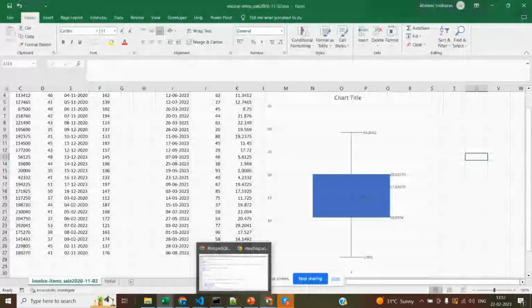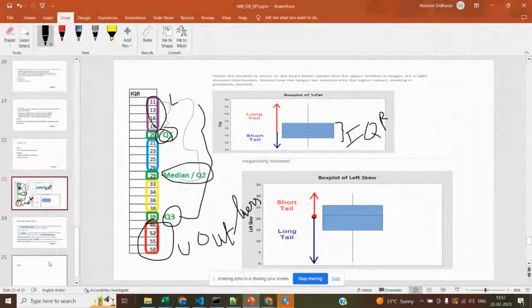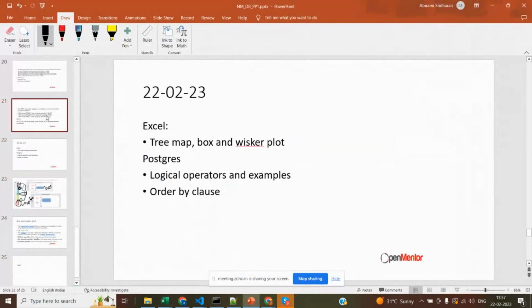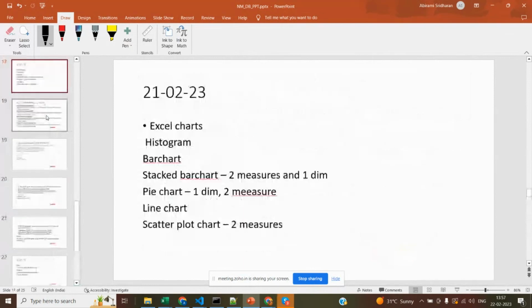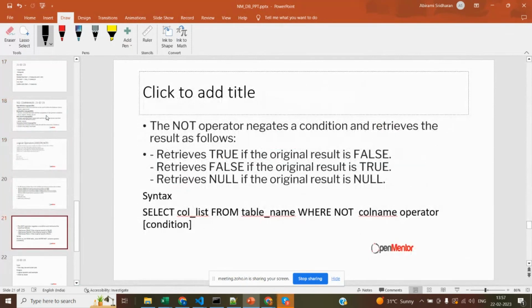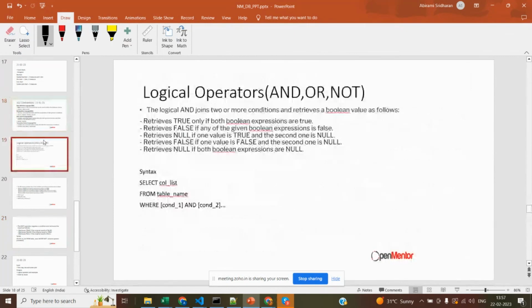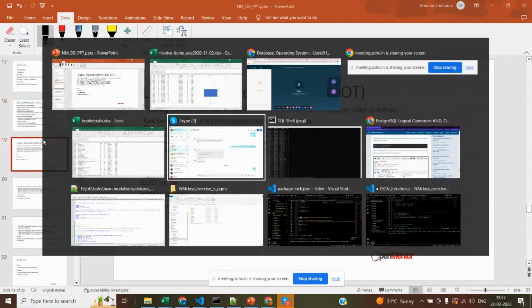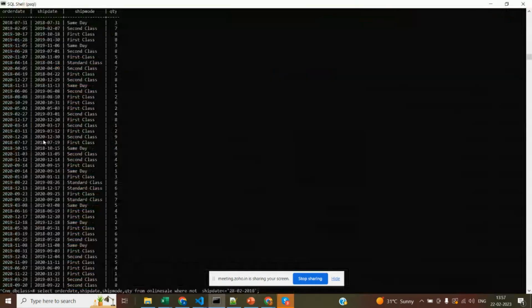In yesterday's session, we have seen Postgres. What we have seen in Postgres, we have seen the logical operators, right? So what I'm going to do now is frame some questions related to these logical operators. From my table, I will take my table. Just a minute, I will take the table.